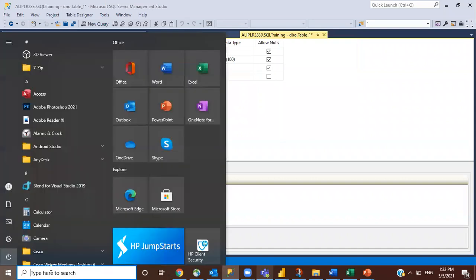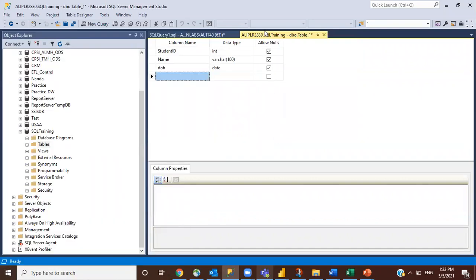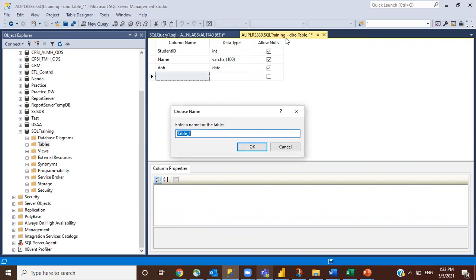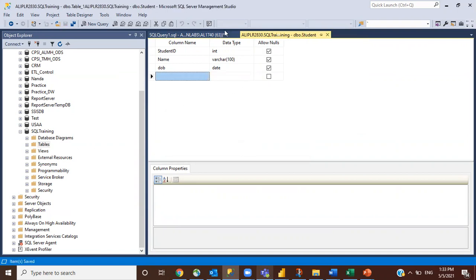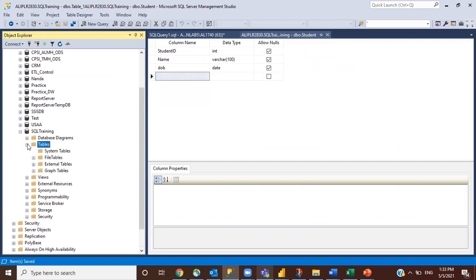And now I'm saving this table. How do I save it? There is a tab here. Right click on this, click on save table. Now enter the table name here. I'm entering it as student. Click on OK. Now the new table which I have created, you go and expand this. If you're not seeing it, sometimes it is not refreshed, so just right click on the tables and click on refresh. Now you see the student table here.